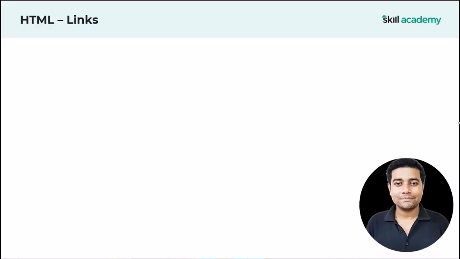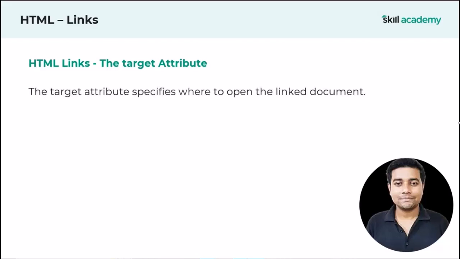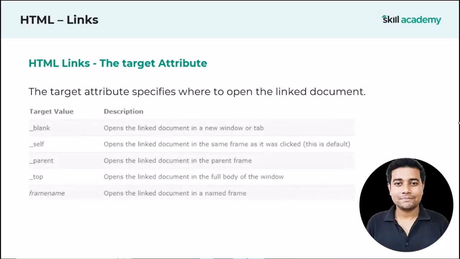One more thing I would like to show you, HTML links target attribute. One of the most important attributes of the anchor tag is href, but along with href we have another attribute, and the name of that attribute is the target attribute. Basically, this target attribute specifies where to open the linked document. So these are the attribute values which you can use.